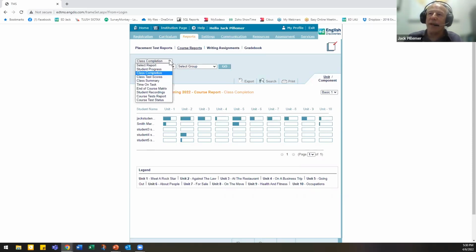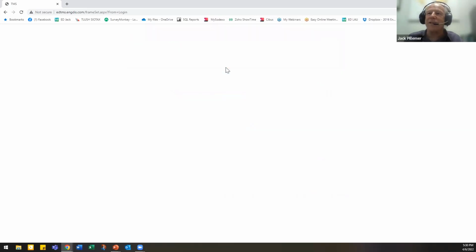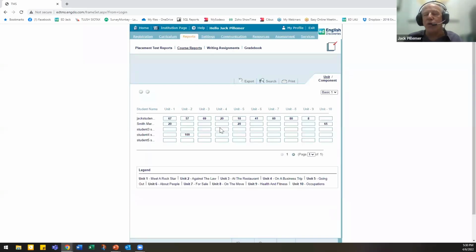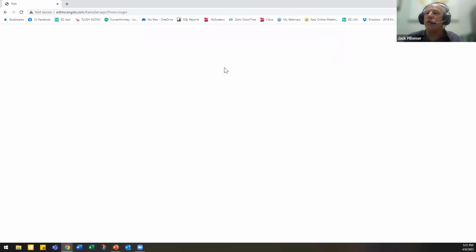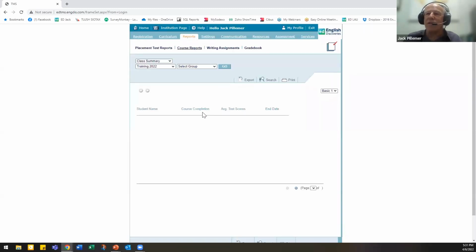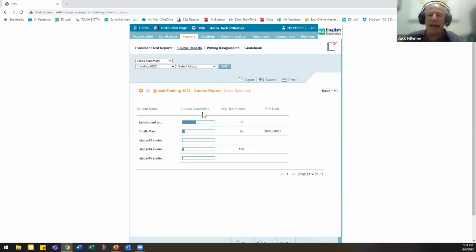That's class completion. I can then go for class test scores, which are, again, the quizzes at the ends of lessons. You'll find here it will give me the average for each of their units, if I want that. And then the next one I have, class summary. This report is useful if you want to just find out what percentage has been done by different students. It tells you how much. It doesn't go into the units. It's less detailed than the first one that I gave, which had the units included. It also has the average test scores, so we can get a picture of each student.